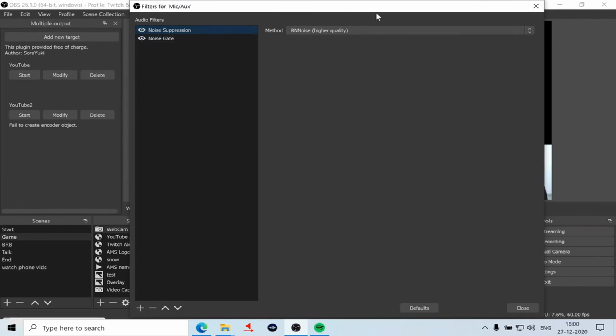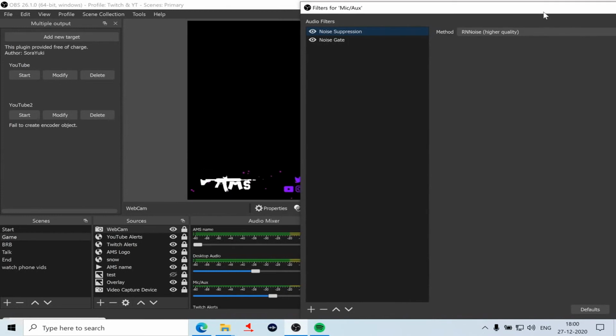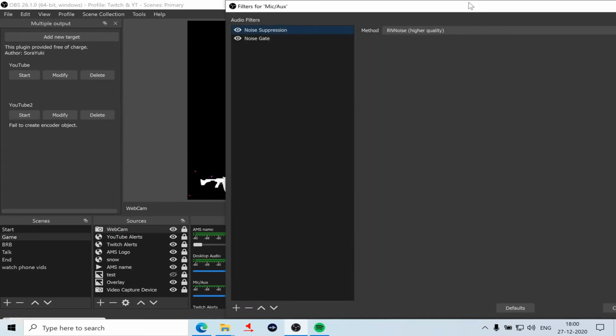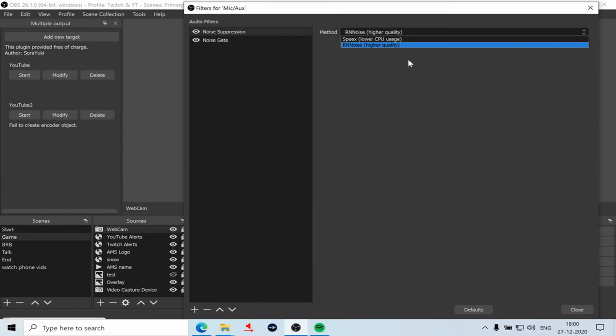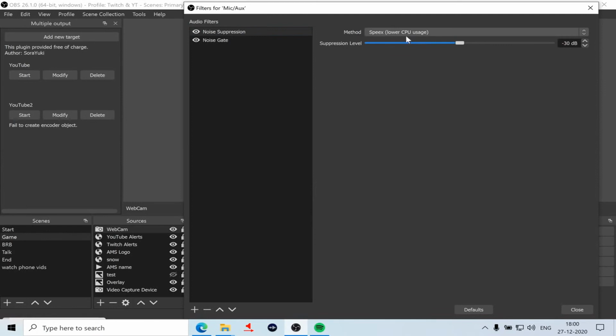With the last update, we have an option of RNNoise, which is much better compared to Speex, which was used earlier. This came by default. You see the suppression level you can change here. That is something that I do not want, and will focus on RNNoise. This gives a much clearer, much better noise cancellation than before.